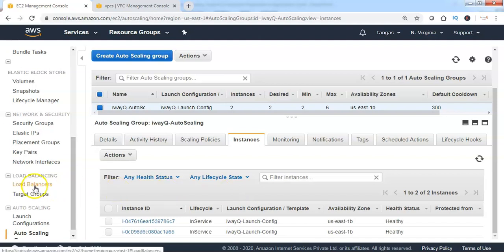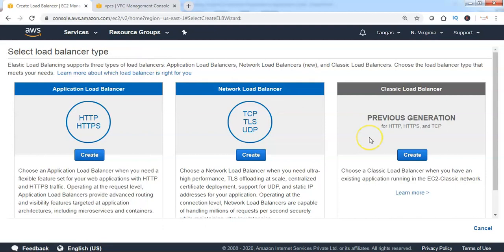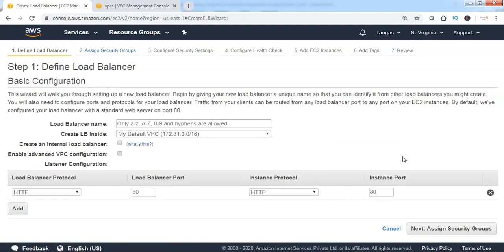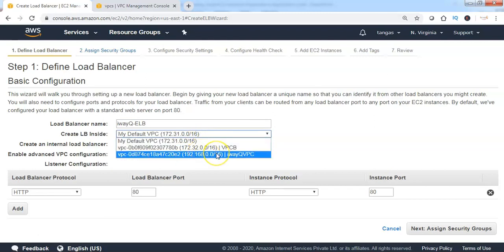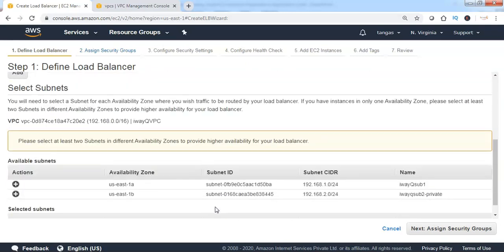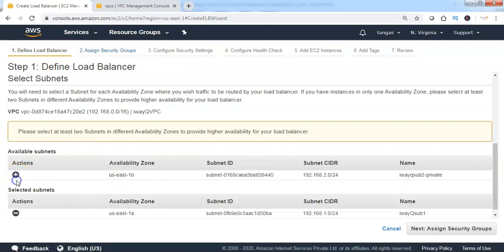Hence, let me go back to load balancers. Click on Create Load Balancer. Let me create a classic load balancer. Specify the load balancer name. Select the VPC from the drop-down in which the load balancer has to be created. Scroll down and select the public subnet, as the load balancer has to be deployed into the public subnet. Then click on Next.